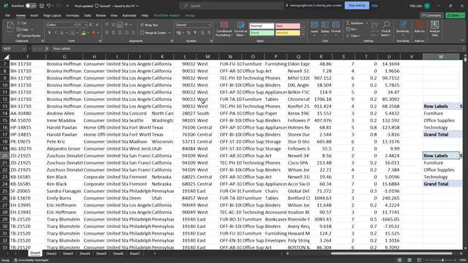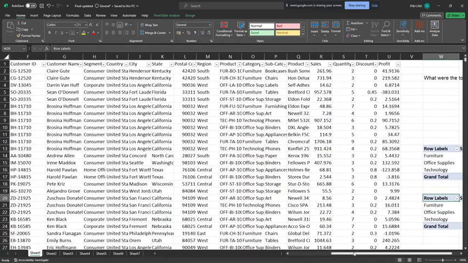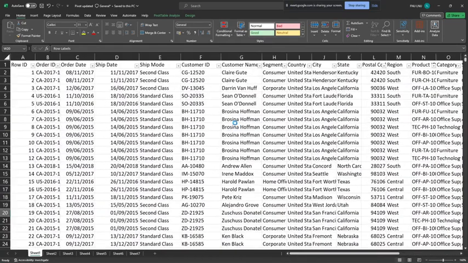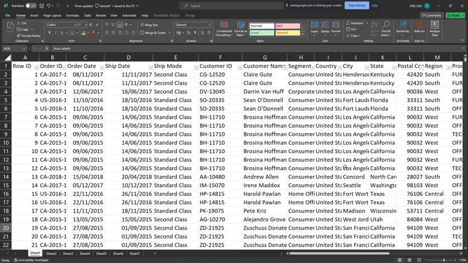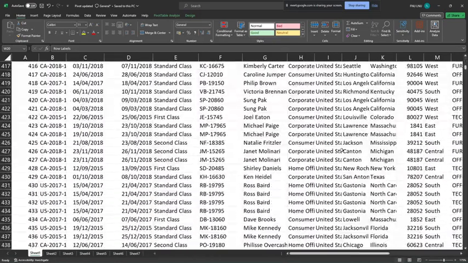Yes, so we have another data set. We want to start with our pivot table. So what is a pivot table? A pivot table is a table that would summarize this big table. Look at this table.